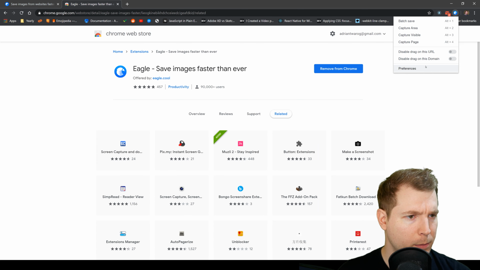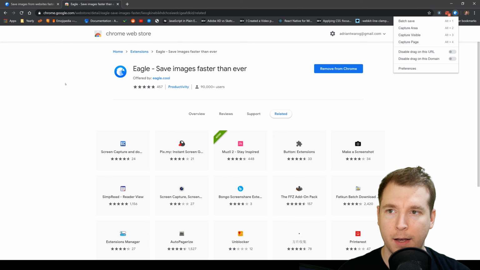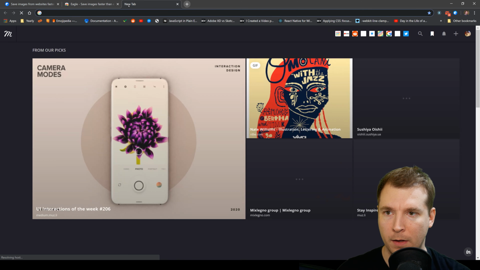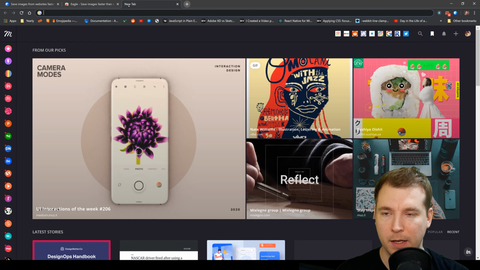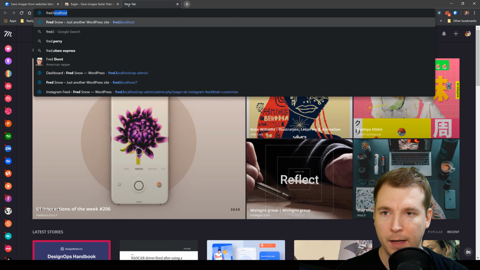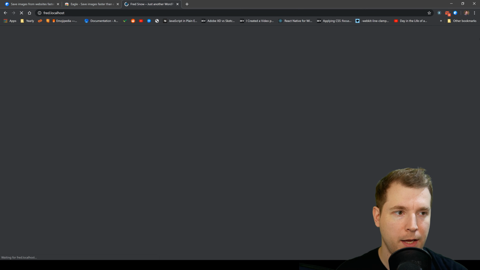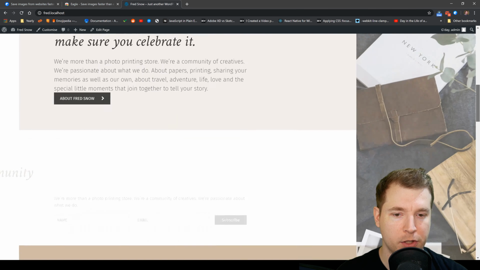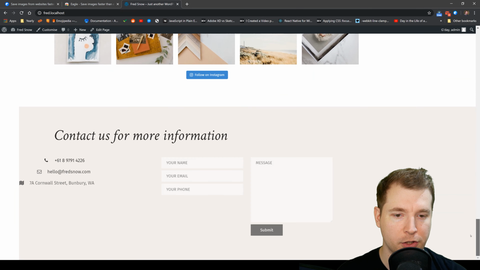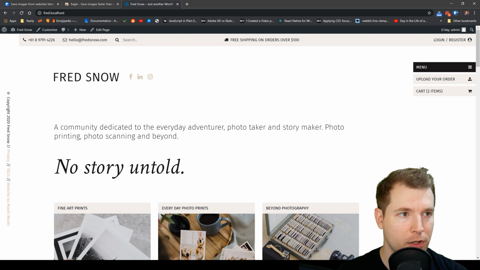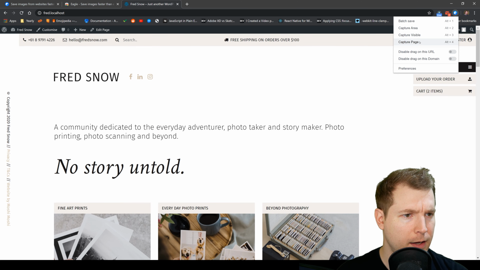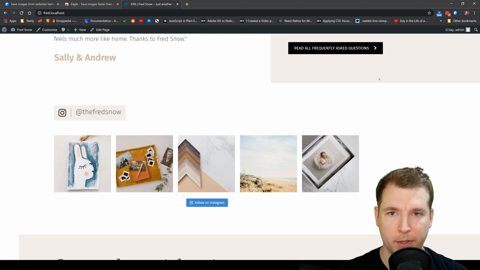It's got a couple of options here, such as capturing an area, capturing a page, and I might give this a shot. I've got a website over here that I recently made called Fred Snow. And I'm going to pull this up and just have a look if I can capture some of the elements on this page using their full page capture screenshot tool. So I'm going to click capture page, and let's see what happens.